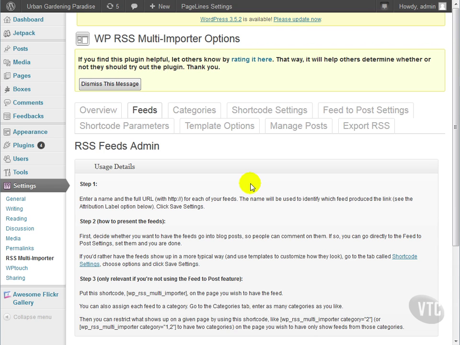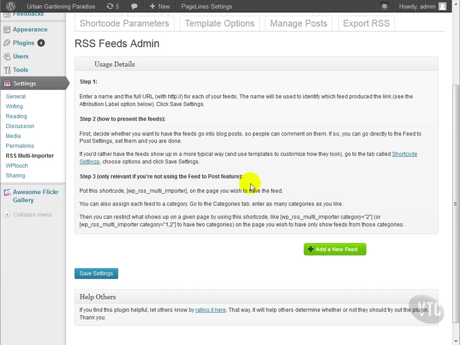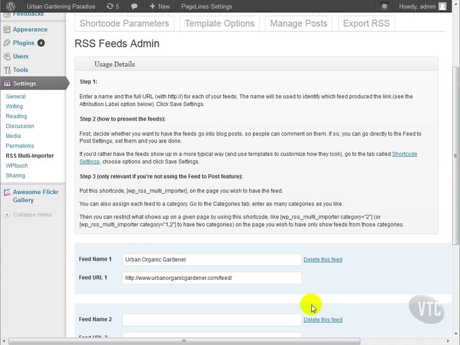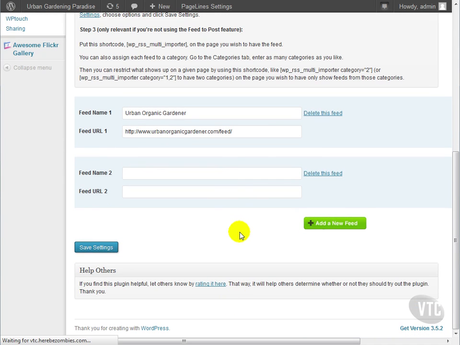It looks like there are some specific settings on how we can present the feeds we add. We can use the Feed to Posts feature to simply include the feed contents with our own posts, or we can set up a page and use a shortcode to display the feeds on that page. We can also set each feed to post to a specific category in the Categories tab. All we're really interested in is including the feed in our posts. So let's add a feed that I've found regarding urban gardening. And we'll save that just to make sure.